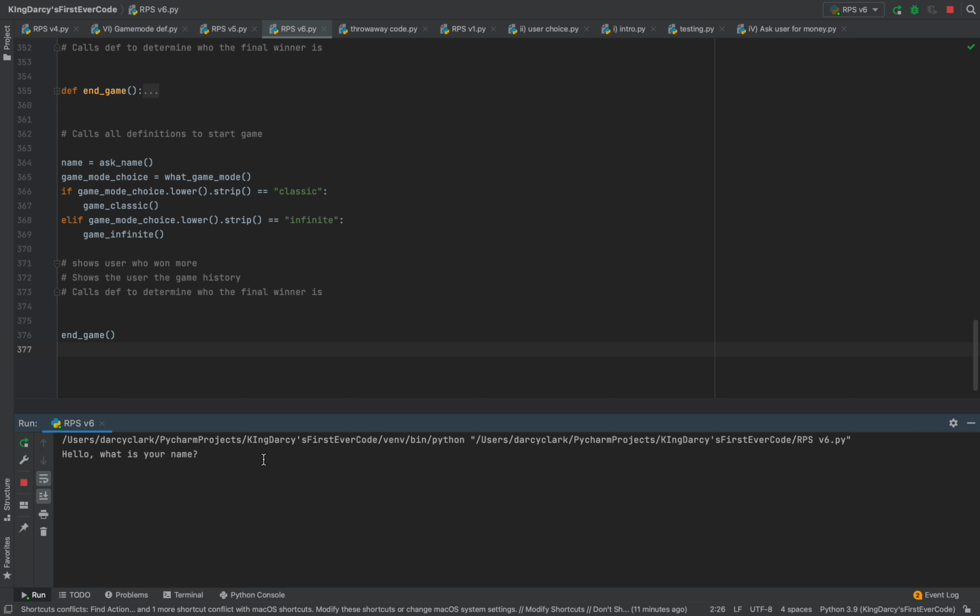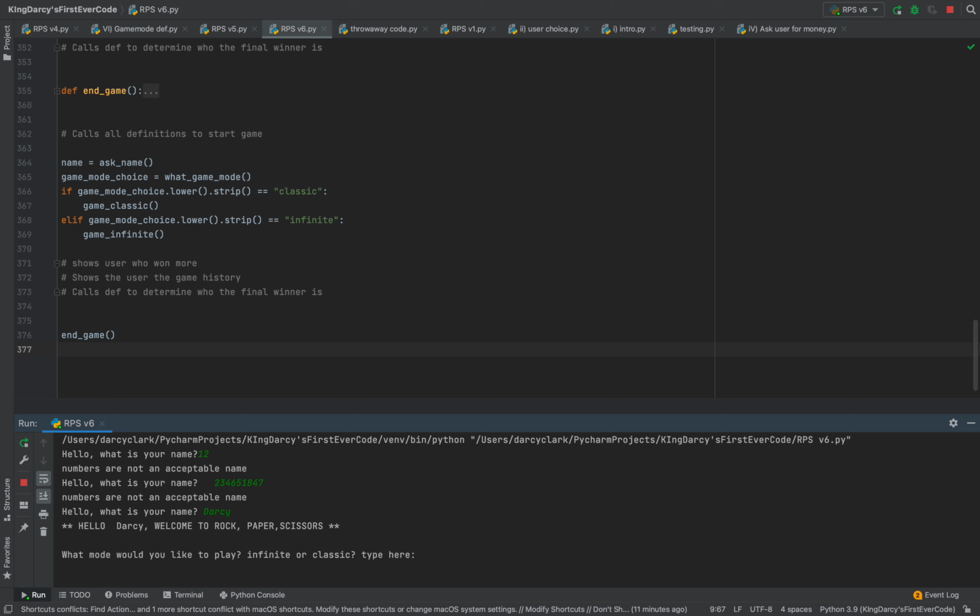So first what we're going to do is put in, for example, a name. We'll go with 12. Doesn't accept that name. We could put just a bunch of random numbers. Doesn't accept that name, because numbers are not a name. So when we put a name, I'm going to put Darcy. It accepts it because it's a string, so it keeps my name in a variable, and then I can continue to play.